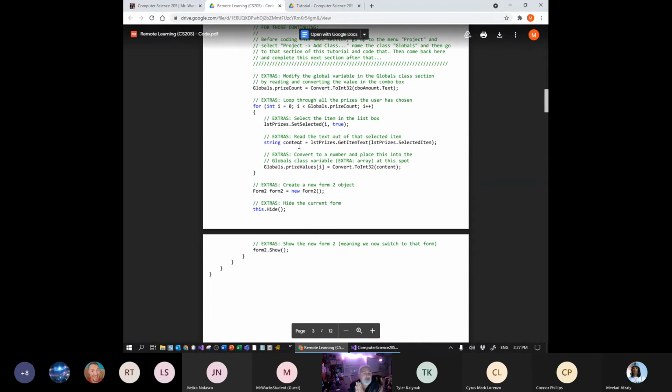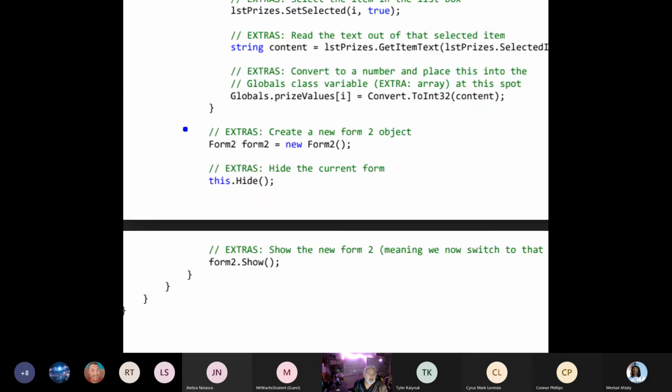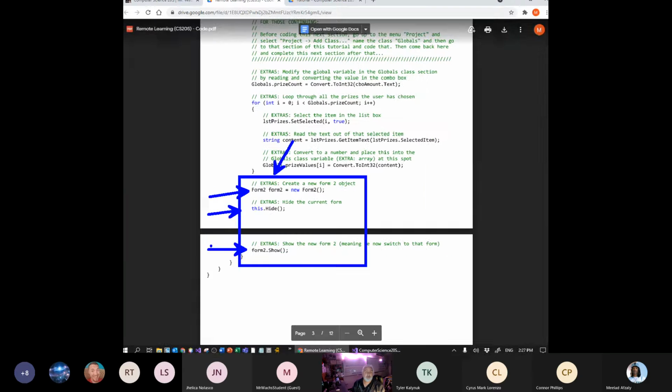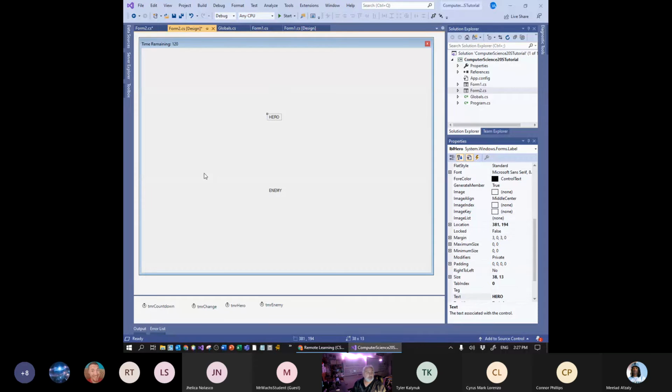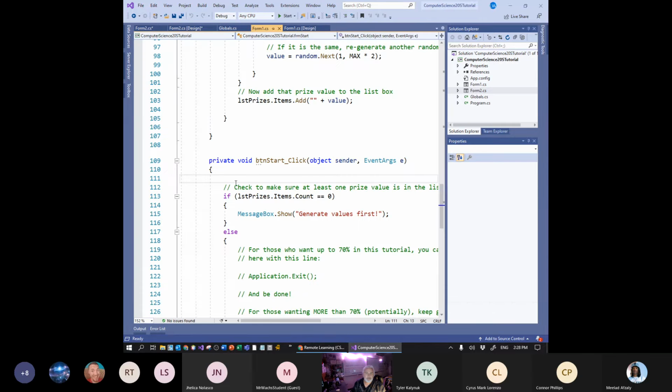But I think there's one thing we should do before we get to coding this form. There were a couple lines of code that we didn't do back in our first form because we didn't have a second form yet, but now we do. So we're going to add these 3 lines of code back to our first form where we left off. So we'll leave form 2 for a second. We're going to go back to form 1, and we're going to go back to the button that says start the game.